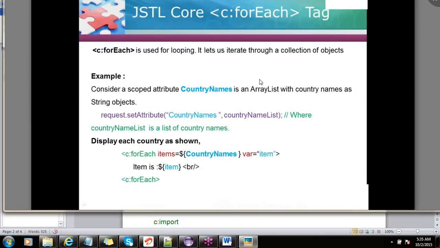c:forEach, so the forEach loop. The forEach loop is used for looping, and it lets us iterate through a collection of objects. Consider a scoped attribute countryNames, which is an ArrayList of string objects. You can see request.setAttribute countryNames, and we are setting the list over there. Here countryNames is the attribute name. By using the forEach loop, you can see c:forEach begin, c:forEach close here. So items is the attribute name with the tag.